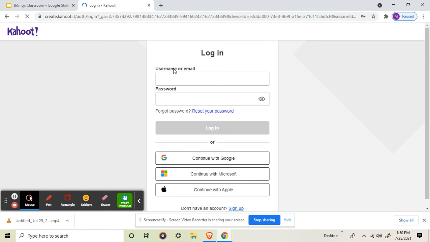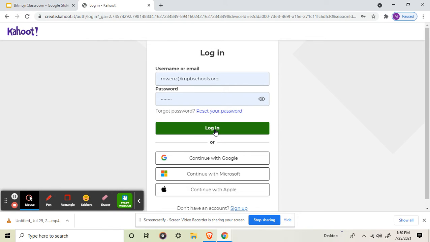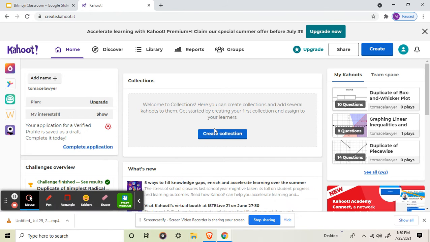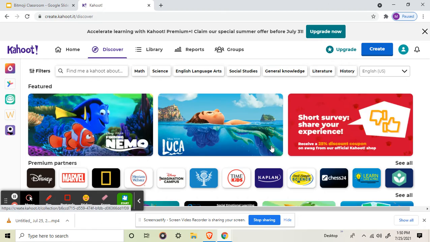You can create a login. There's free versions, and of course, there's paid versions. You should definitely check if your district has a paid version, because you do have access to some extra things. And I wouldn't want anybody to go out and spend any money on this when their district or their school already has a subscription. So you can go to Discover to search some topics you want.